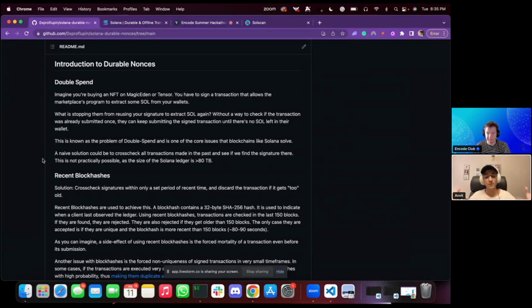A very naive solution could be to go through the history of all the transactions ever submitted on chain, right? Then you could check whether the signature of that transaction can be found in the ledger or not. If you can find it, that means you're double spending. And if you cannot, then your transaction is unique and you're good to go. But this is not practically possible because the Solana ledger has a size of greater than 80 terabytes. So doing this for every transaction is not possible at all.